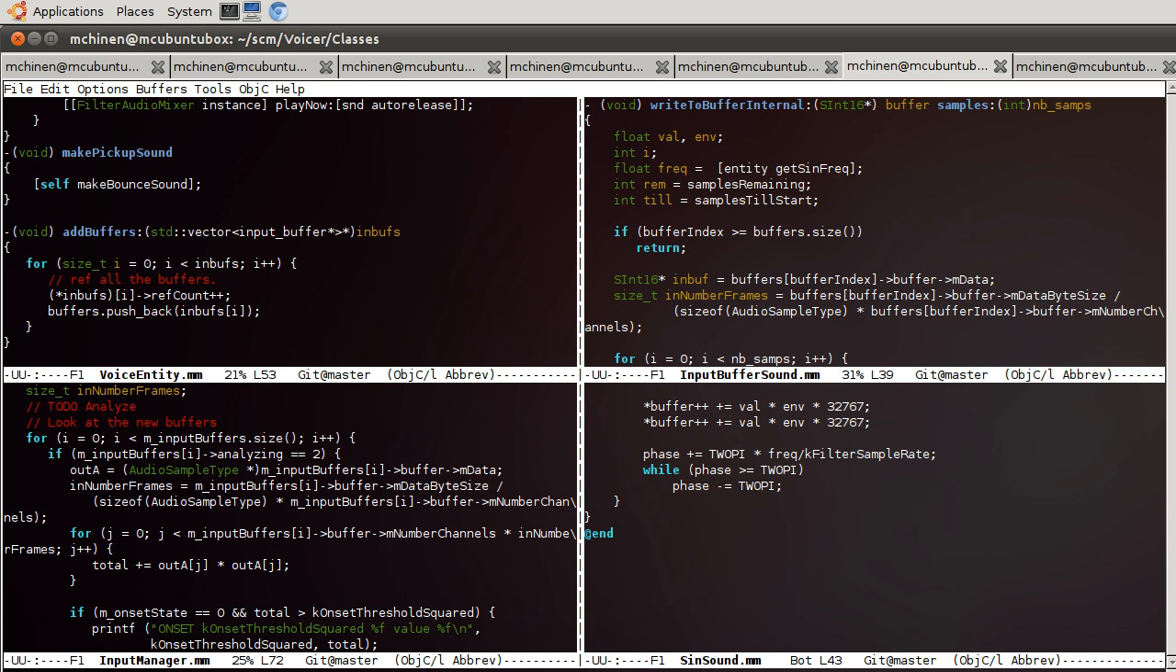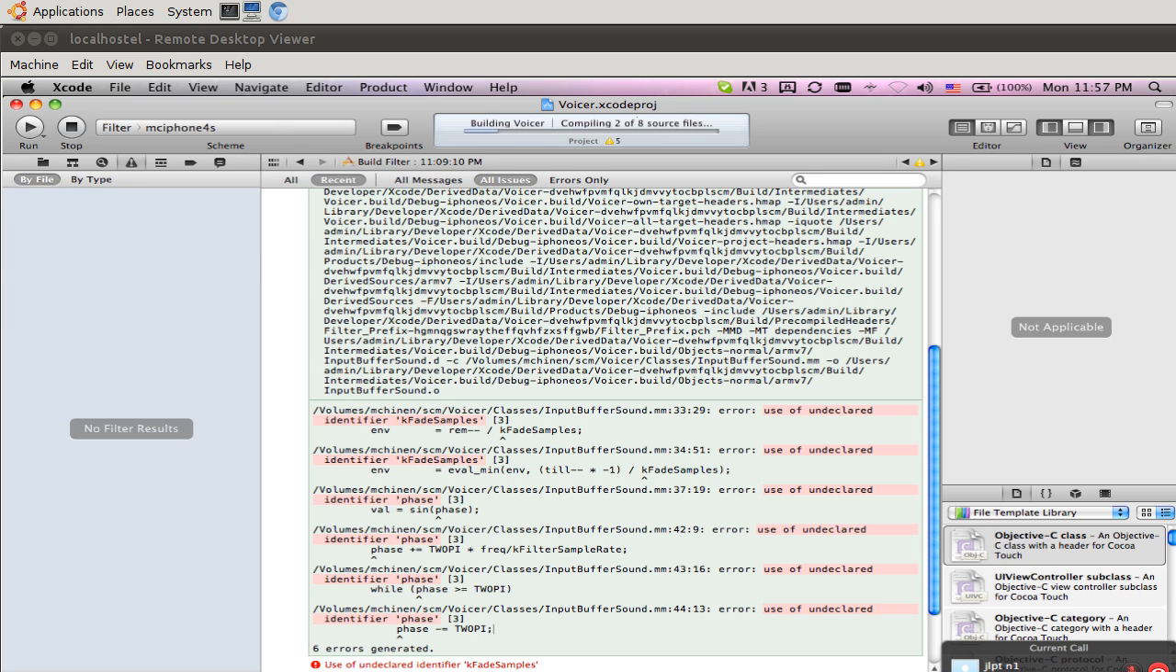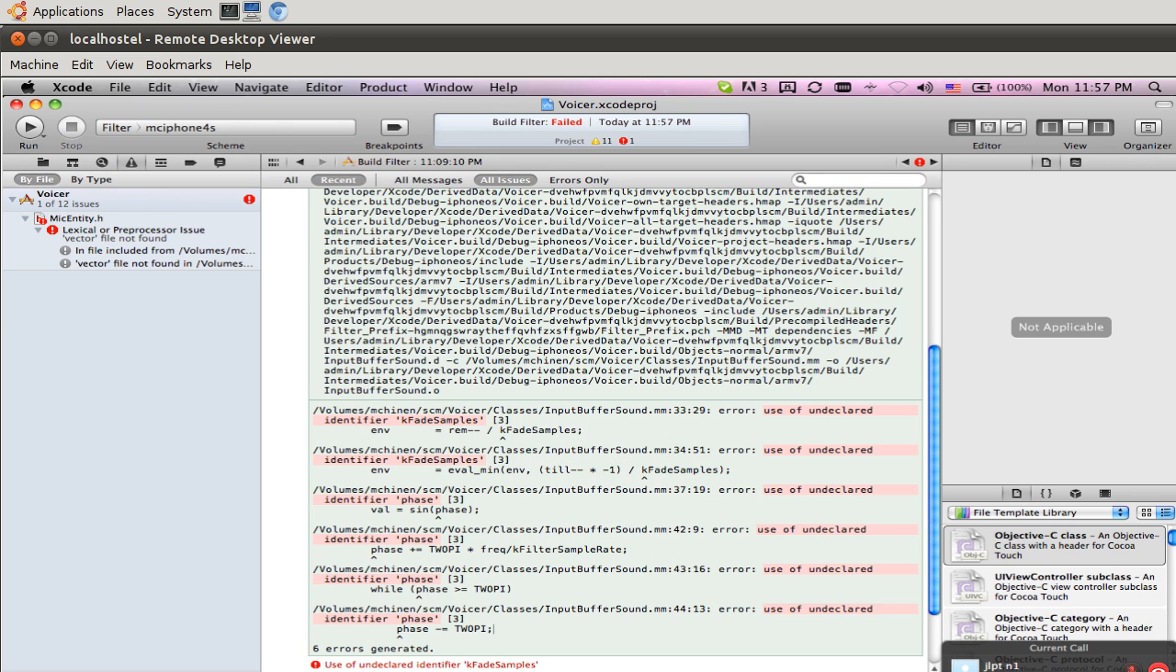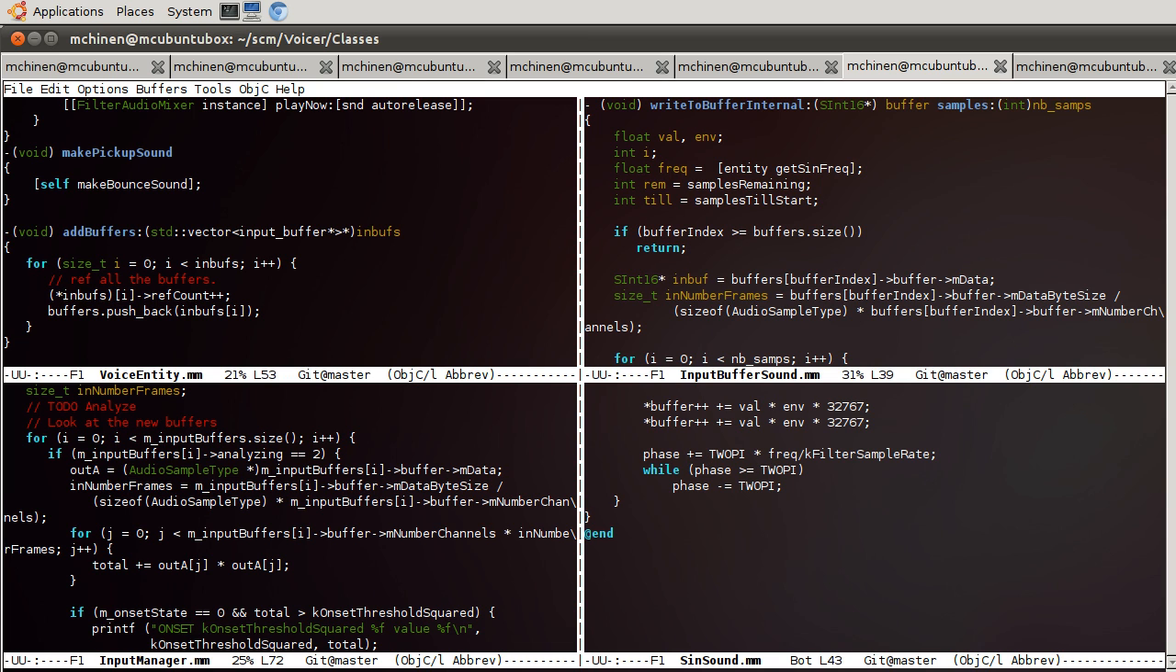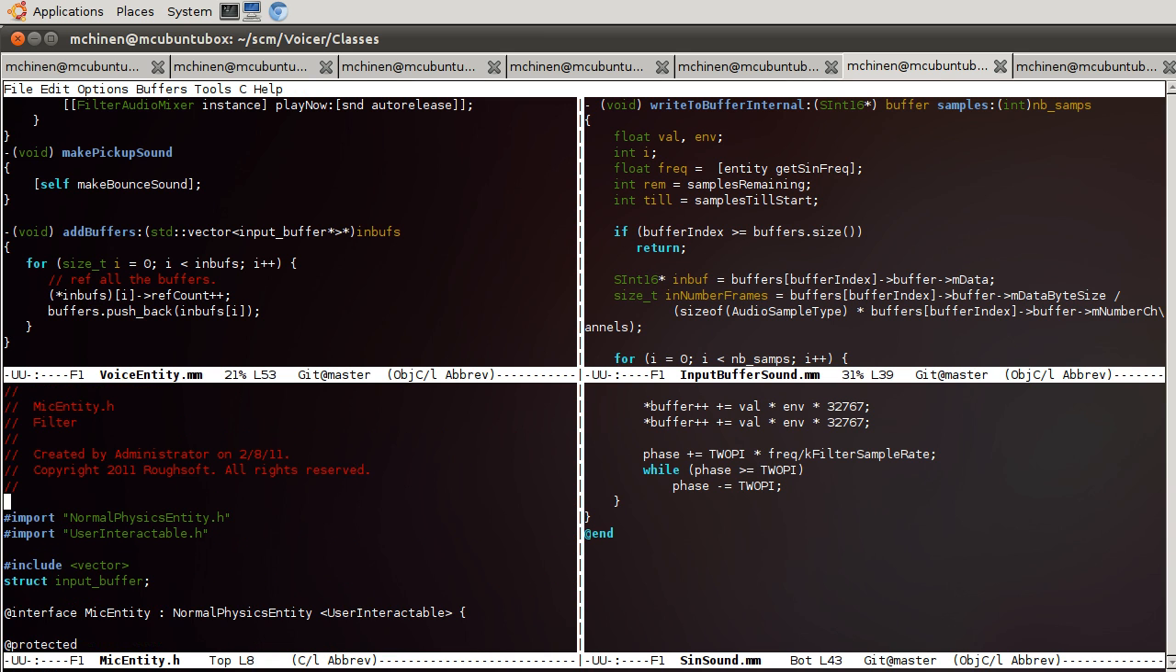Let's try and compile. No chance that this will compile. Vector not found in micentity.h. Show me micentity.h. Okay, is it being included from an MM file? From an M file? What was being compiled exactly? GameState.m. I could see why that's a problem. So we're going to have to convert GameState to MM.